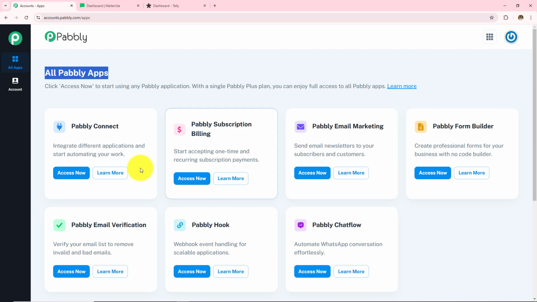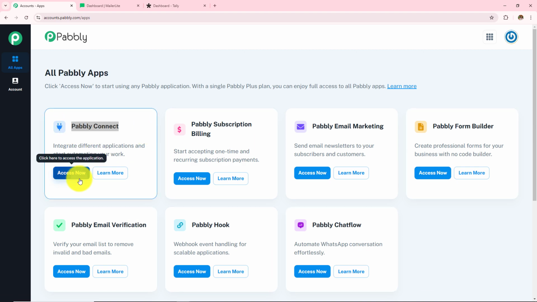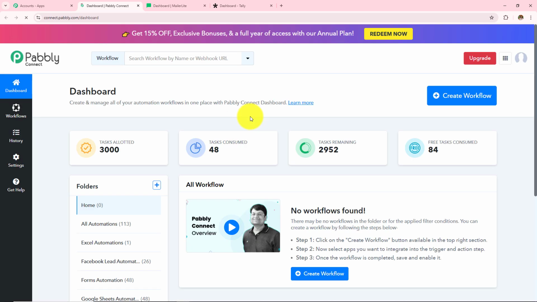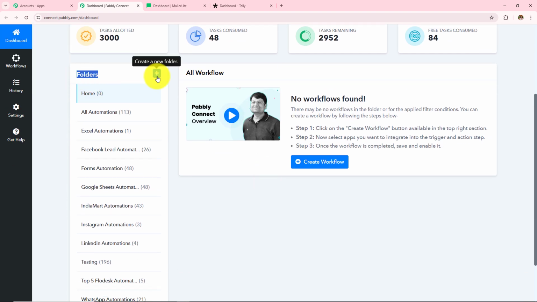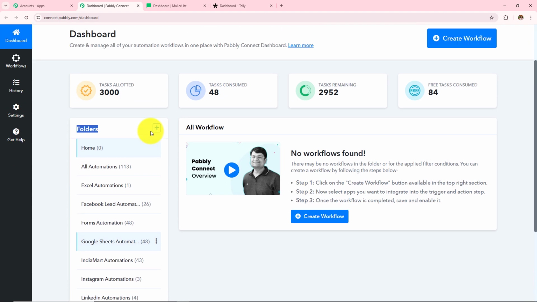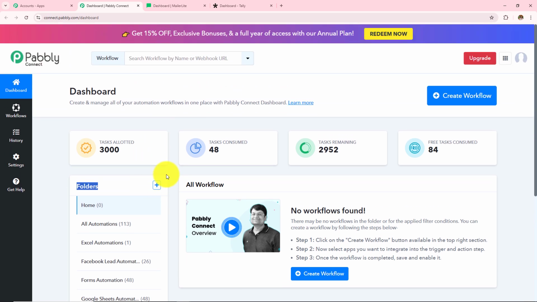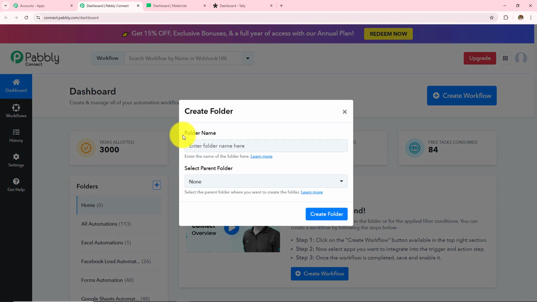which is showing me all the Pabbly applications. Here I am going to click on this Pabbly Connect, access now. And it has taken me to this dashboard where I will be able to find all my workflows over here and all the folders that I have created over here. Now if you want to create a new folder, you simply have to click on this plus icon, and from here you can create a new folder.